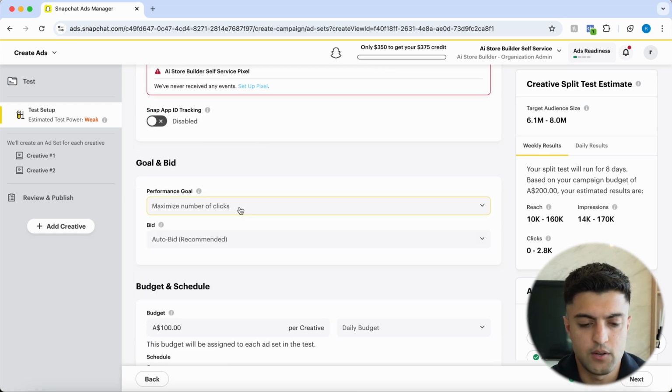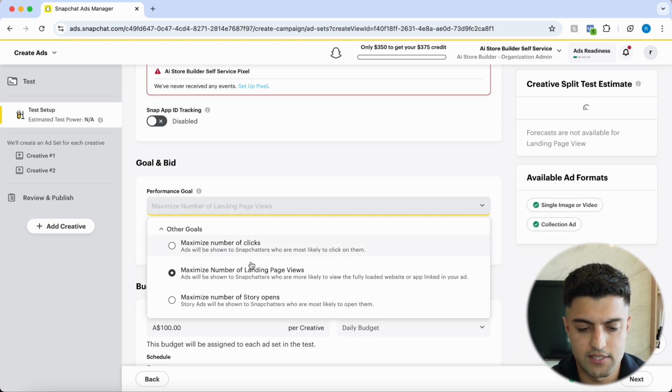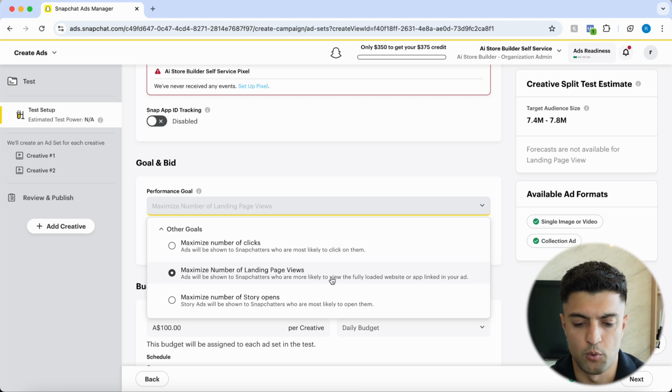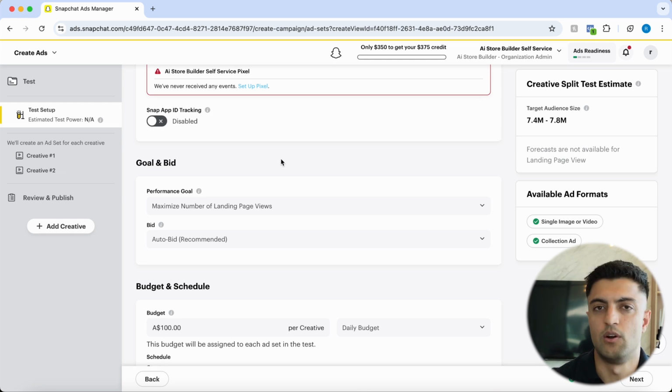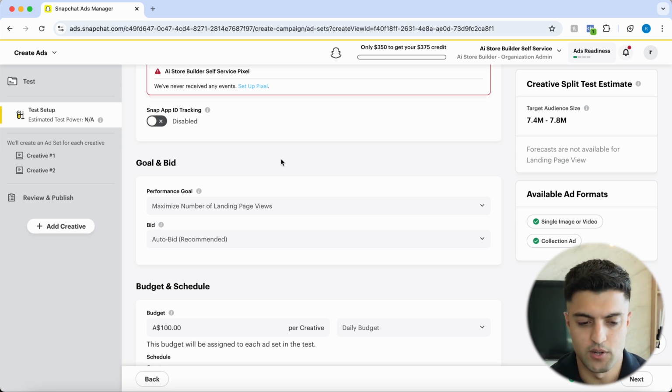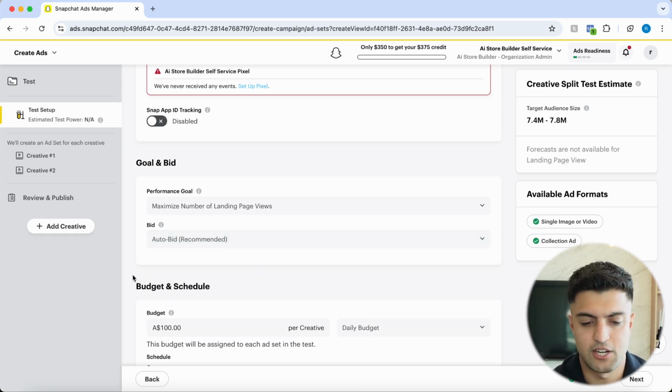Now for goal and bid, we want to click on maximum number of landing page views. So what this means is that ads will be shown to Snapchatters who are more likely to view the fully loaded website or app linked in your ad, which is exactly what we want. We don't want maximum number of clicks because we don't really care about clicks. We want people to come to our landing page. We want people to purchase from our site. That's exactly why we run ads. So we want to have the goal to be maximum number of landing page views. Now with the bid, you want to just keep it on auto bid so Snapchat can do its thing there.